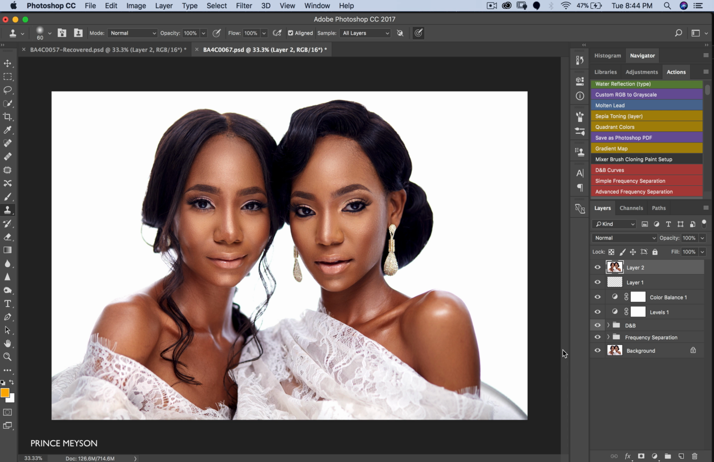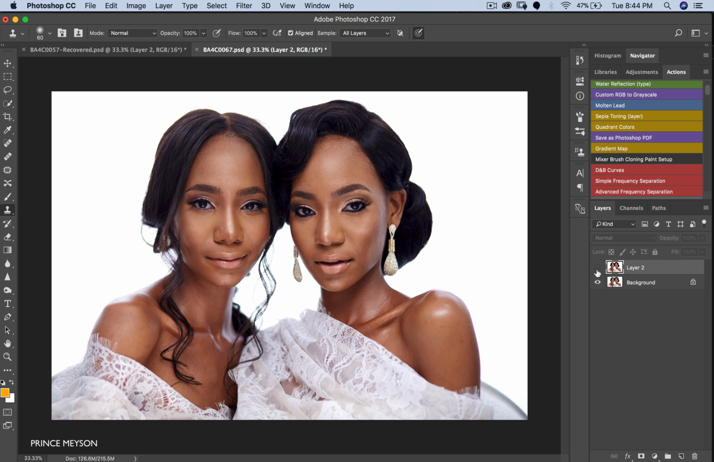I'm just going to merge everything together, Command E, and show you guys the before and after. So you guys can see I didn't do too much. It's not like an overly retouched image. It's just the way it's meant to be, almost perfect.